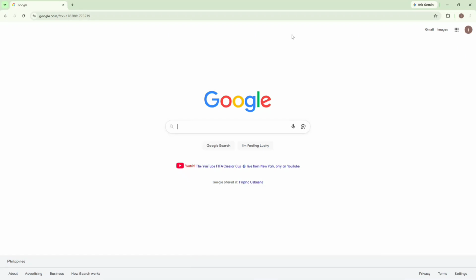How to change theme Google Chrome. Want to customize the look of Google Chrome? Let's change the theme step by step.